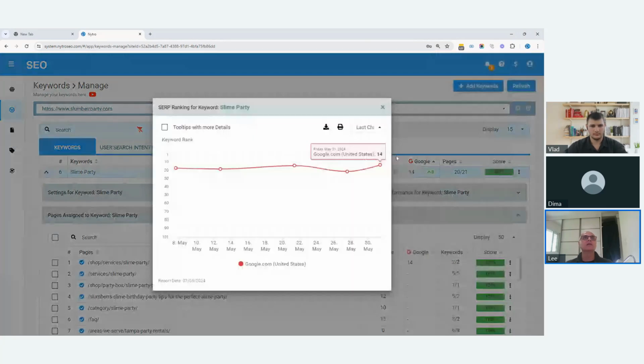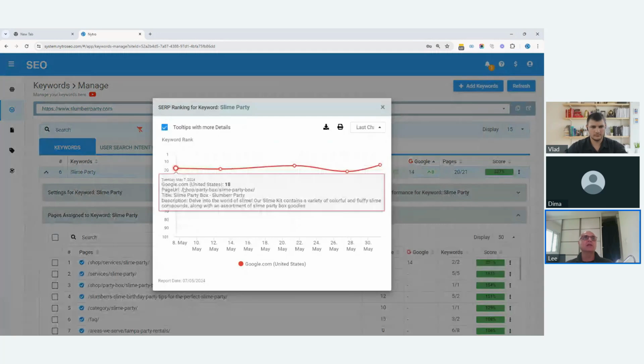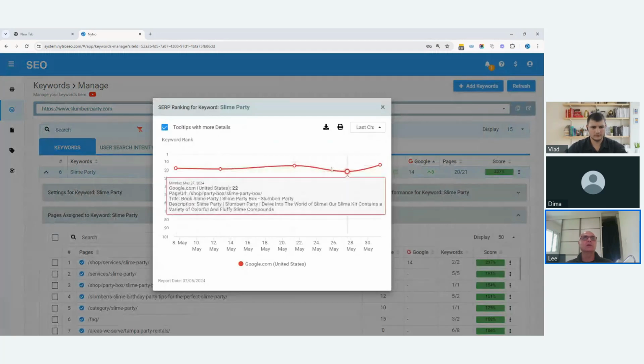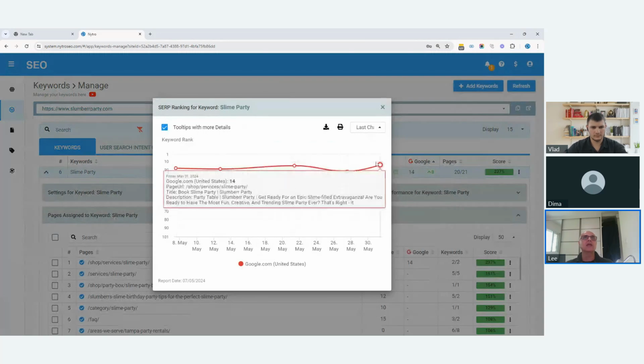You see there is a little bit of volatility here, but this is an example of how the system recovered from a drop. If we look at the pages, you see this is the page that it was attached to. The system changed the tags, and as a result of changing the tags, the keyword recovered and started to improve positions again.